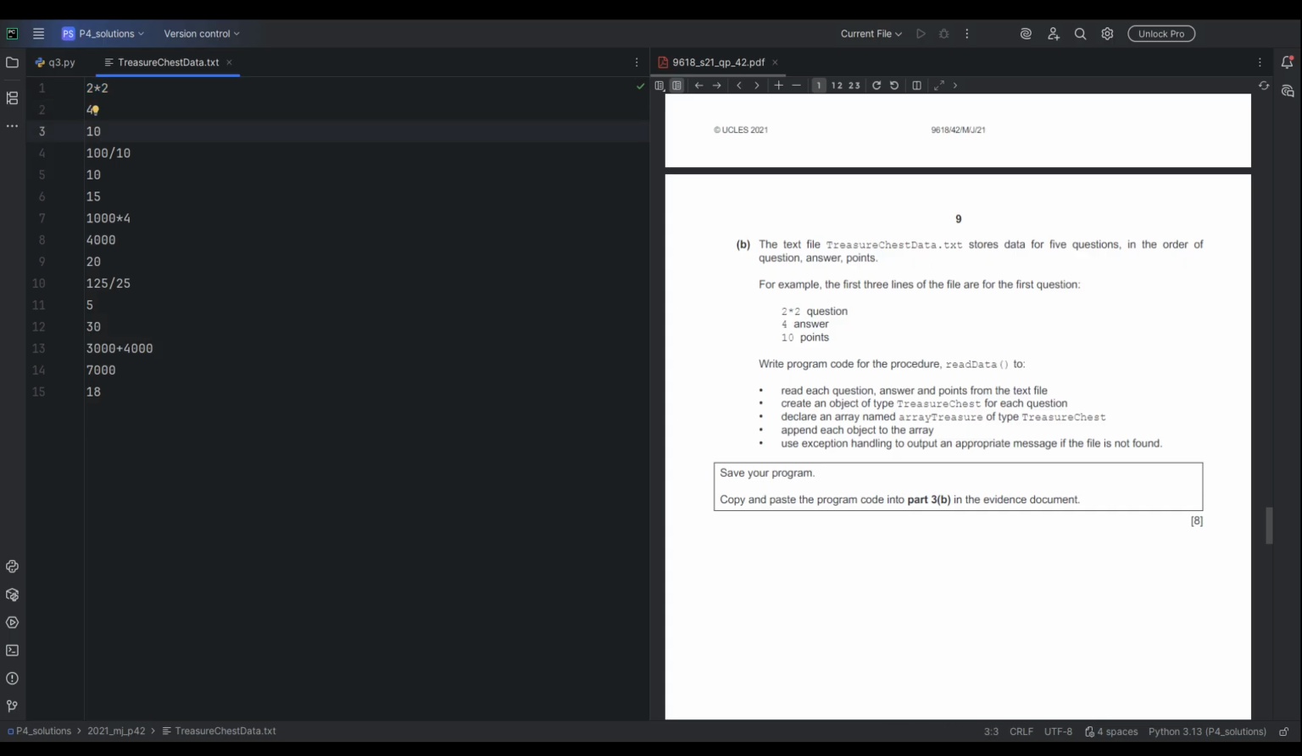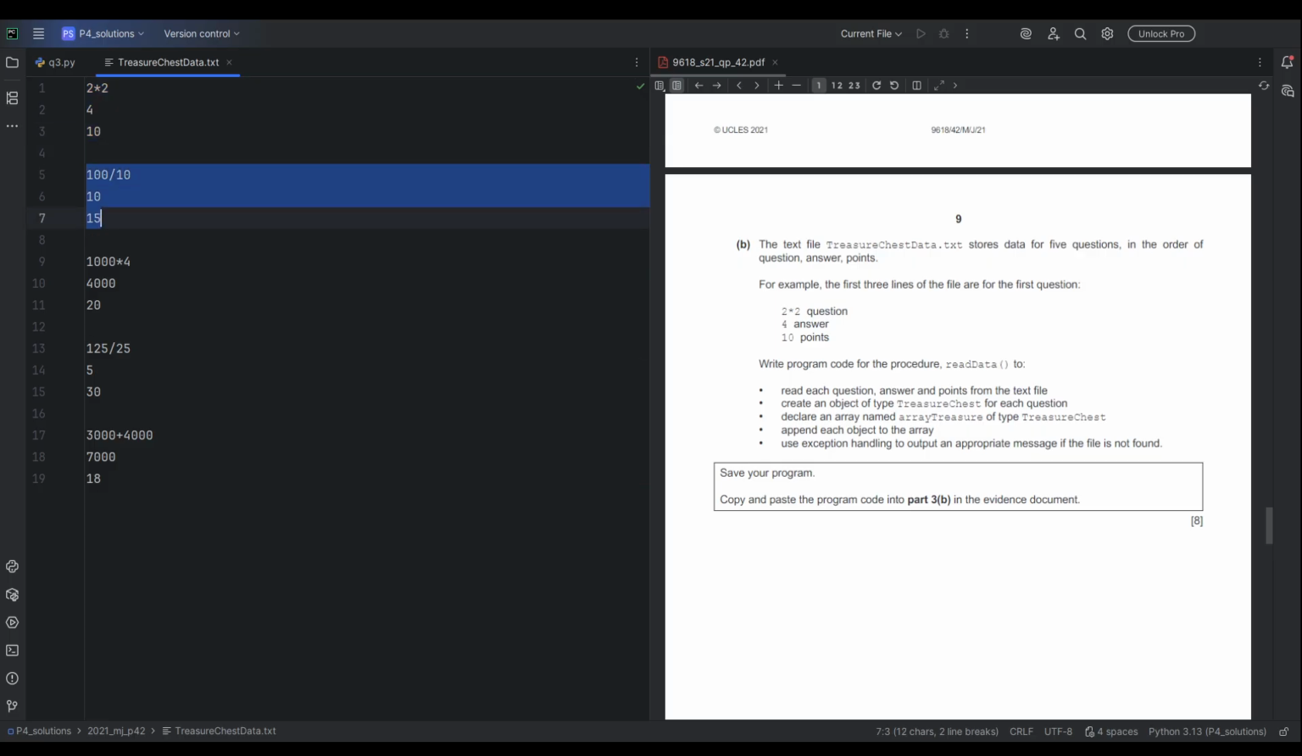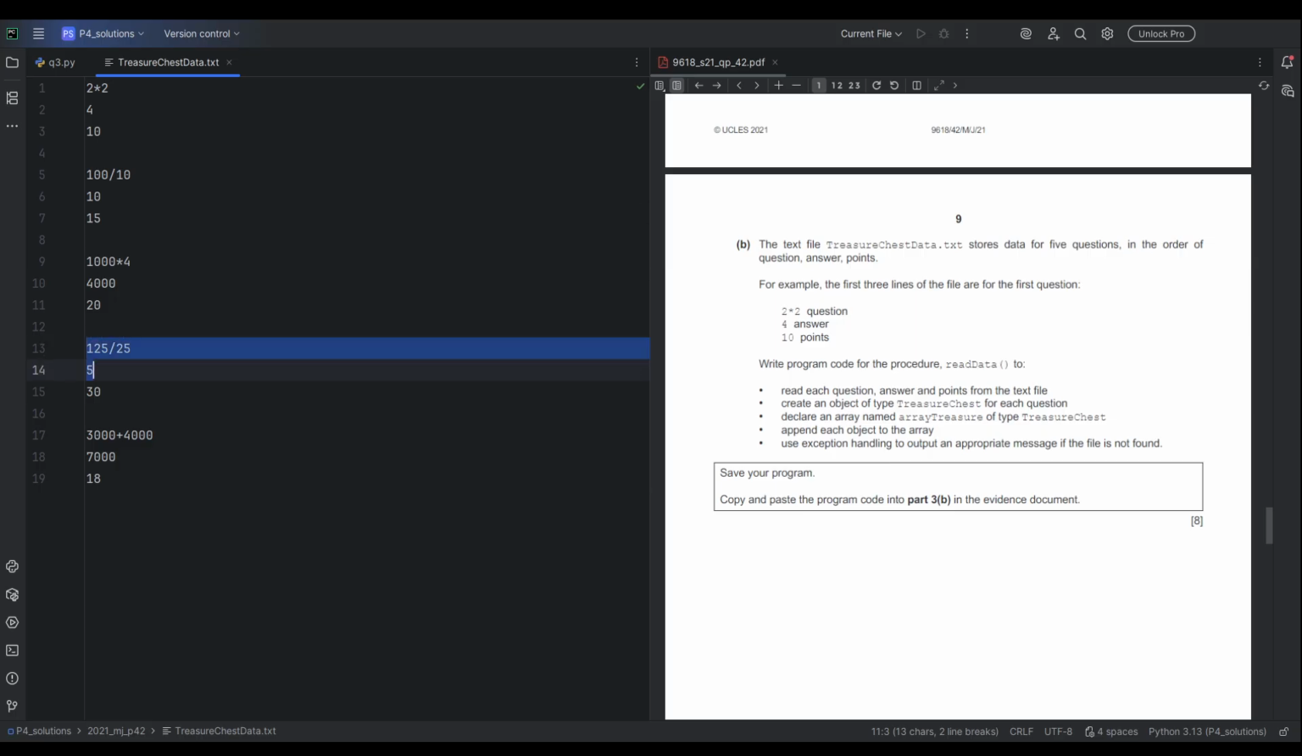So as always, create a backup first if you want to change anything in the file for testing purposes. So this is what we have: question, answer, points, question, answer, points, and same thing. So this is a total. We have sets of 1, 2, 3, 4, 5. So we have 5 sets with 3 values.